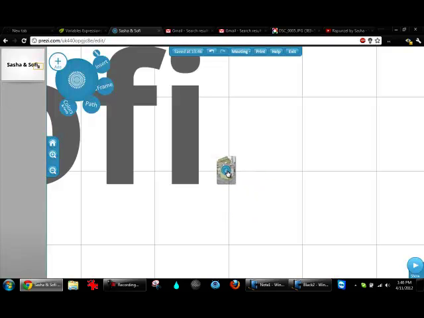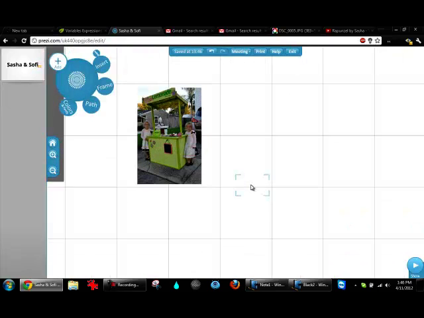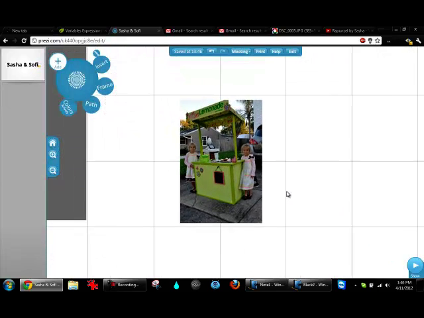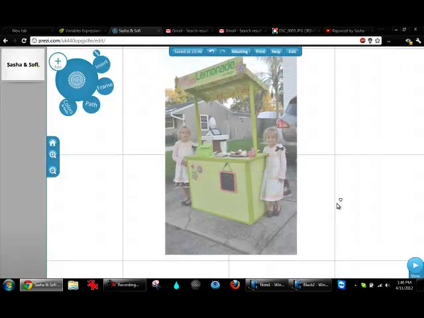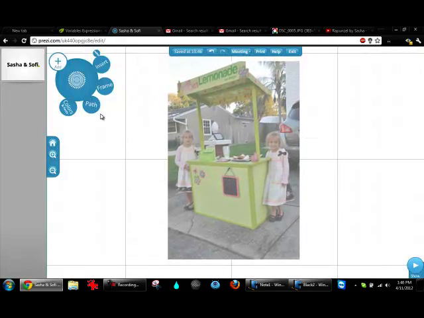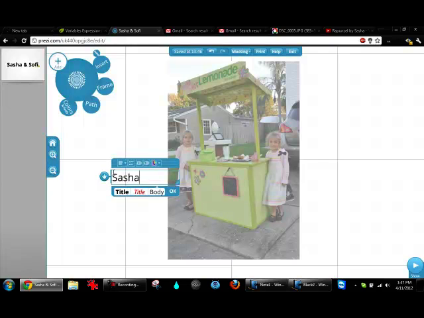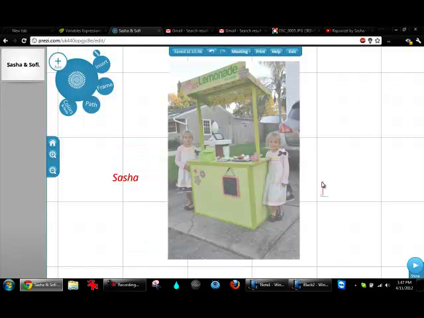And I'm gonna position it in the place where I want. Now I want to keep going and zoom all the way so I can see the picture until it tells me, okay, you cannot zoom any longer. So now I'm going to add some text. And of course, the one on the left is Sasha, and the one on the right is Sophie.